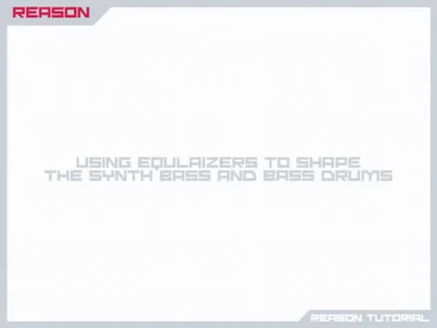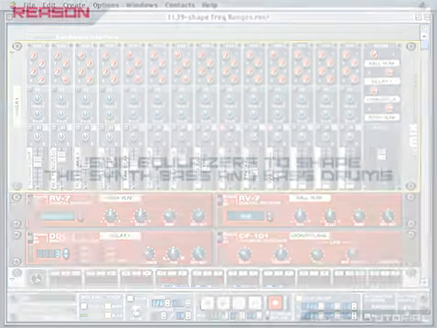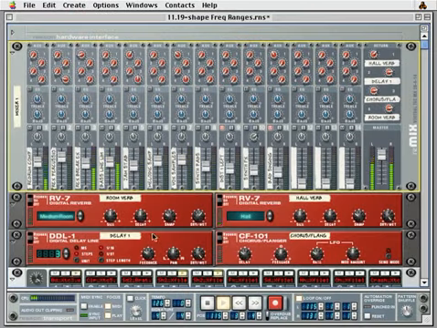A good example of how to effectively use equalizers is to shape the frequency range between a bass drum and a Subtractor synthesizer bass line. These are two sound sources with frequency ranges that overlap, and sometimes the two can become indistinguishable in the mix.